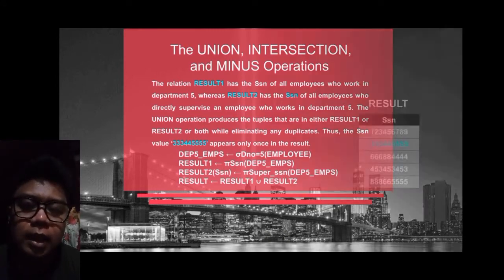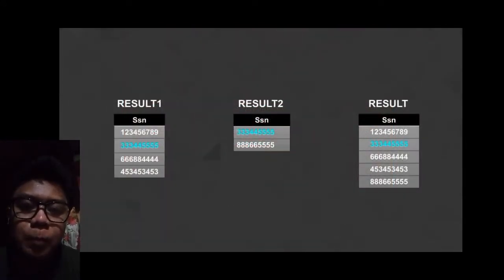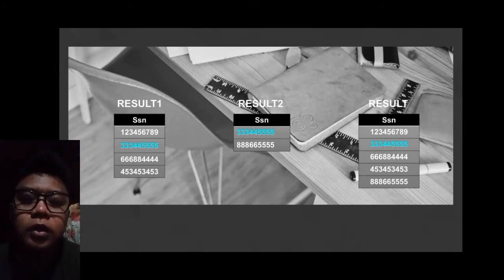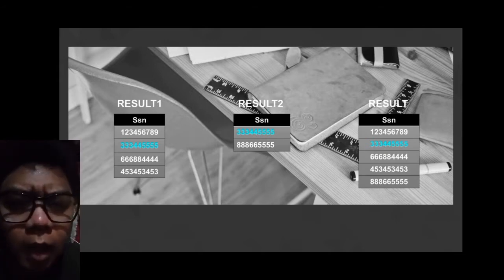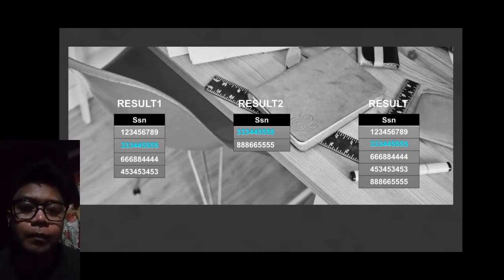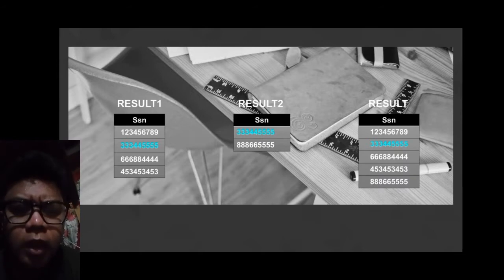Next, these are the results of the SSN of every employee. The result 1 of employees is this, but as you can see, I highlight all the same results of every result, and they have the same tuples, but not all the numbers are repeated.